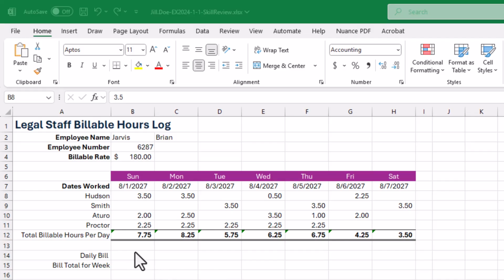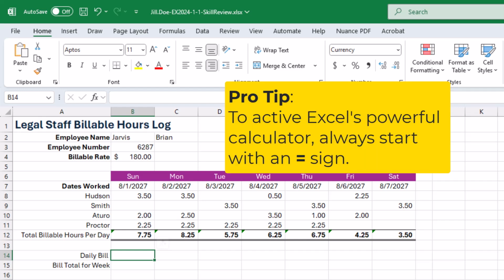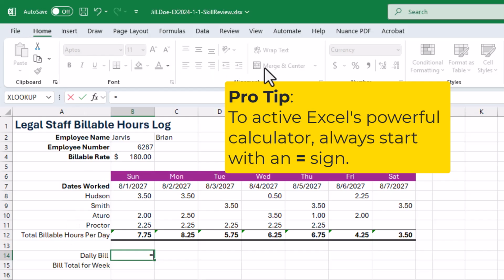So I am clicking in cell B14. And this is where we take the total billable hours and we multiply it by the billable rate. So I'm in cell B14. How do I turn on the calculator? Hey, calculator, equal sign. Equal sign is how I turn on that calculator. So calculator is activated. I know that because look at all my formatting features. They're grayed out. Because when I'm on the adding machine, I don't need all those formatting features. Always turn on the calculator by typing that equal sign.